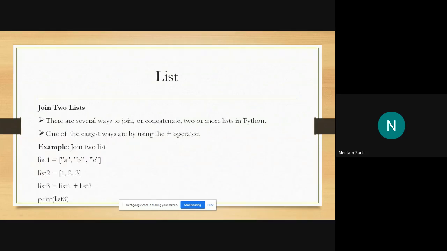Likewise, to join two lists, to concatenate two lists, it is possible using one of the operators, which is the plus operator. So list one, list two. Again, the first scenario is list.